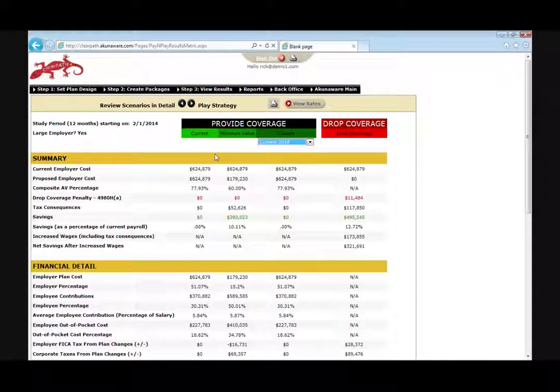In step 3, we again have the 4 columns, the first being the current column. The second column shows that an employer could potentially save $393,000 with a minimum value plan, putting the healthcare reform to its limits. The custom column can be updated with any of the packages we saw in step 2. For example, if I would change to Model 2014, we would see an employer could potentially save $34,000.